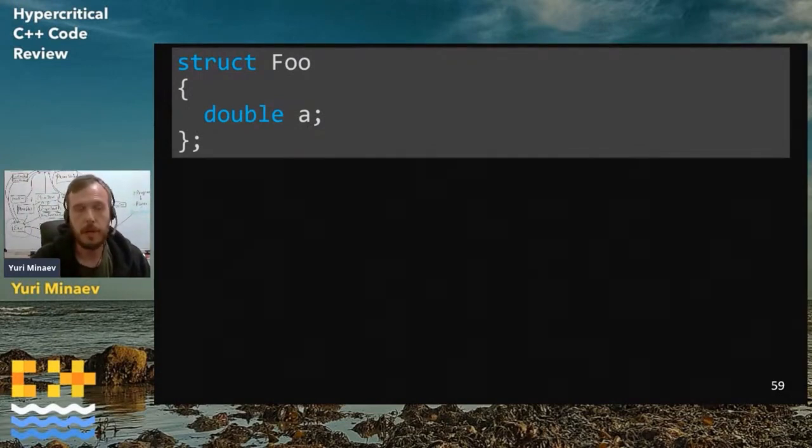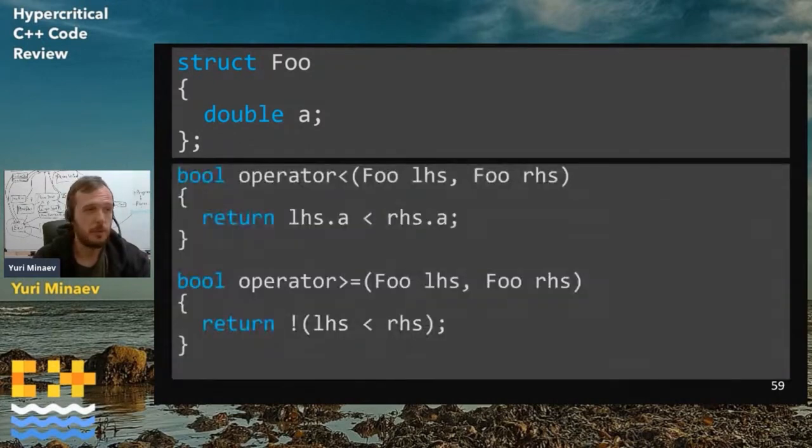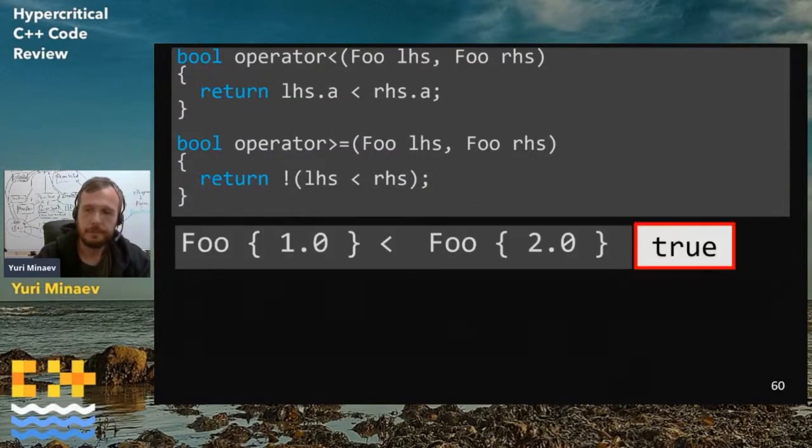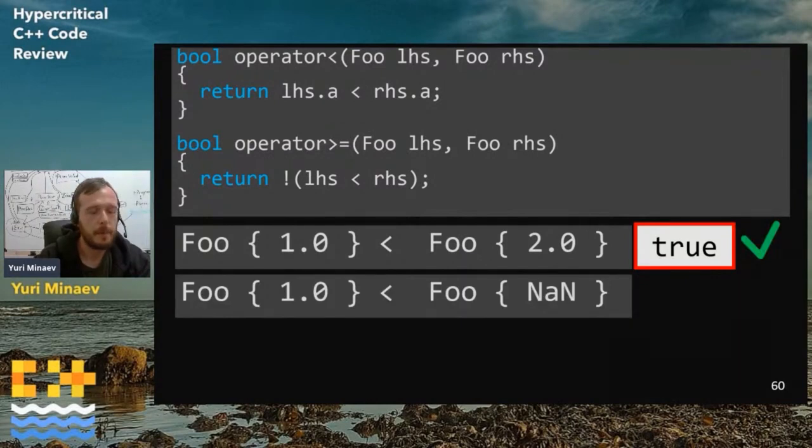Surely we won't have any trouble with that, right? We have just one value, integer, float, double. So we have just one variable, so we can just do that, right? This seems logical, just compare the internal field to the same field of a different object, and it should be fine. Well, it turns out that it looks fine in this case.